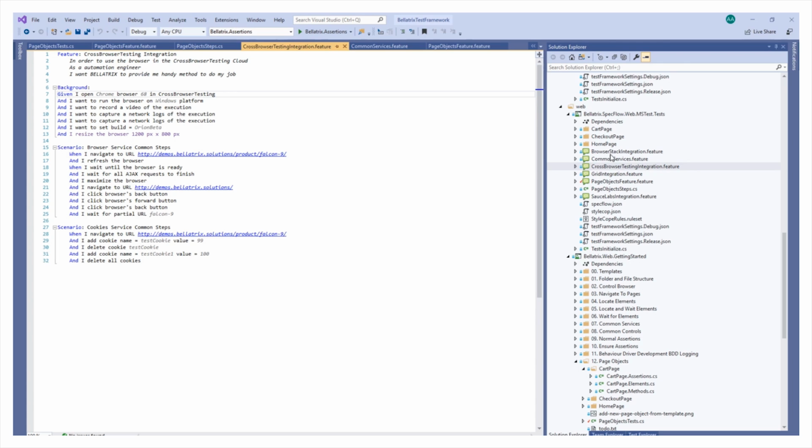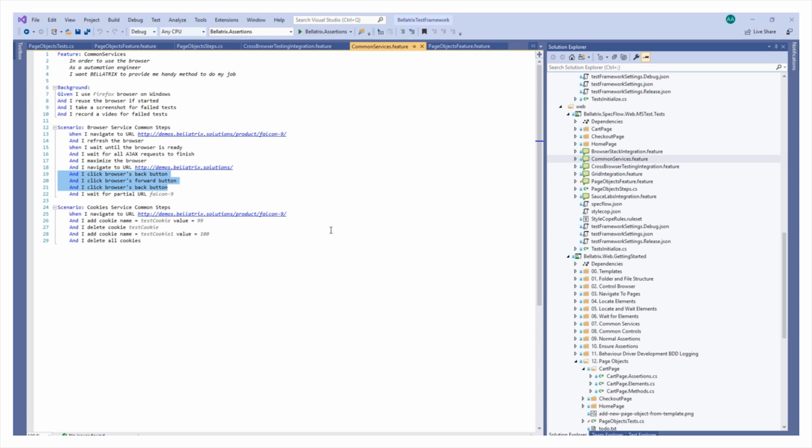You have steps for controlling the Bellatrix common services, like waiting for Ajax or managing web cookies.